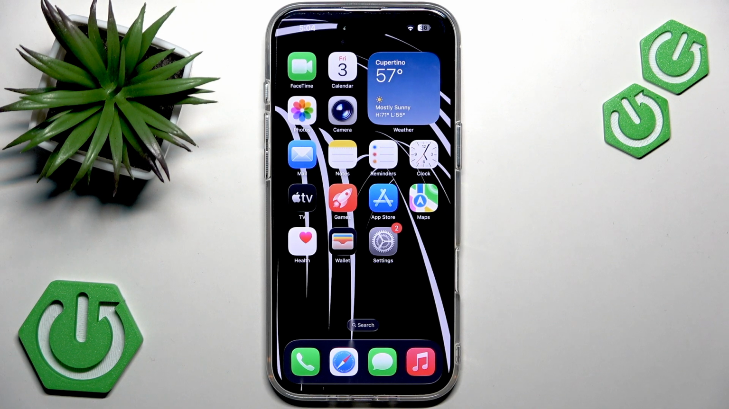In this video, I will show you how to lock, hide and unhide applications on your iPhone 17 Air.